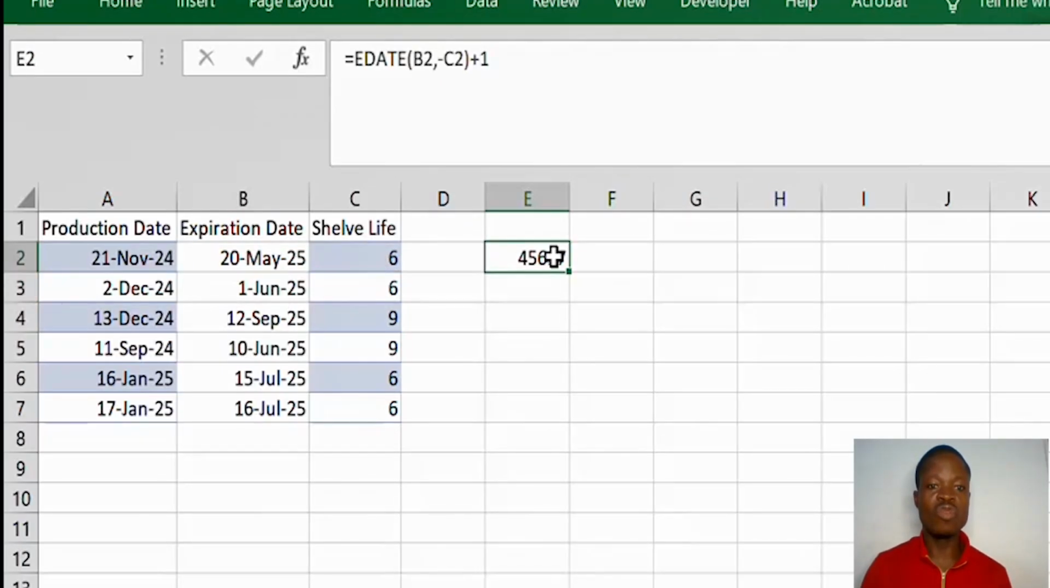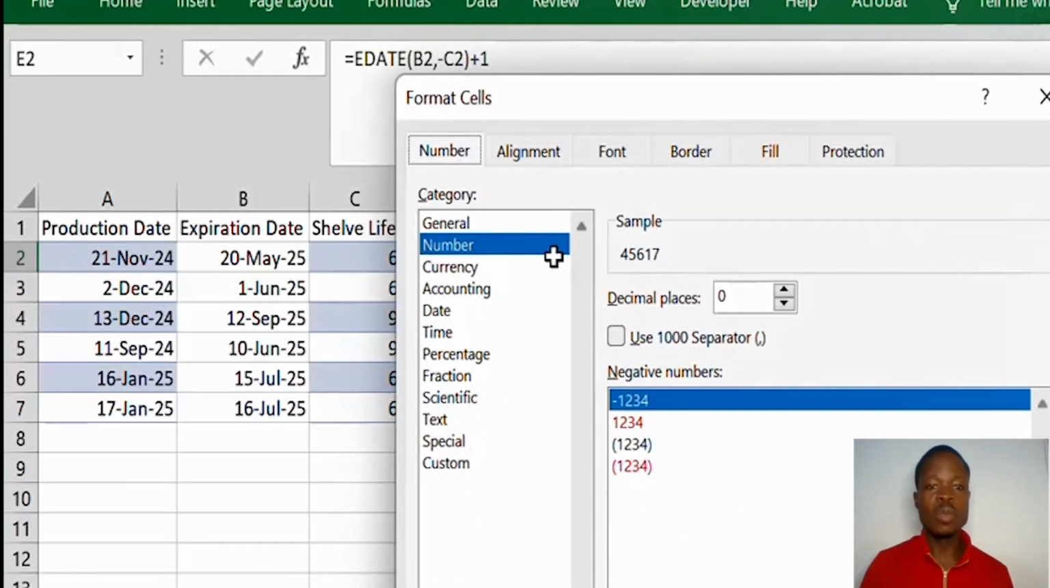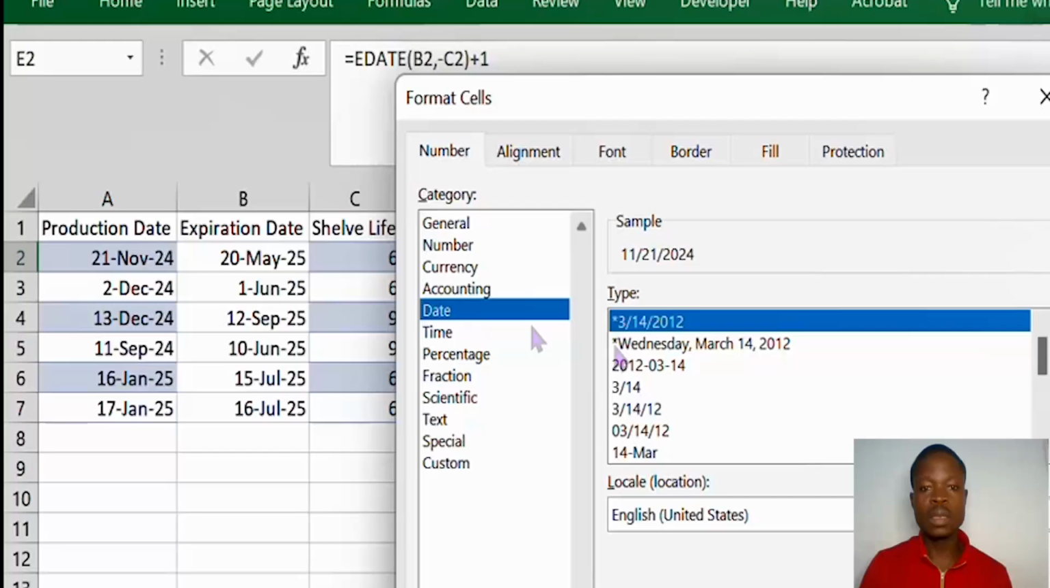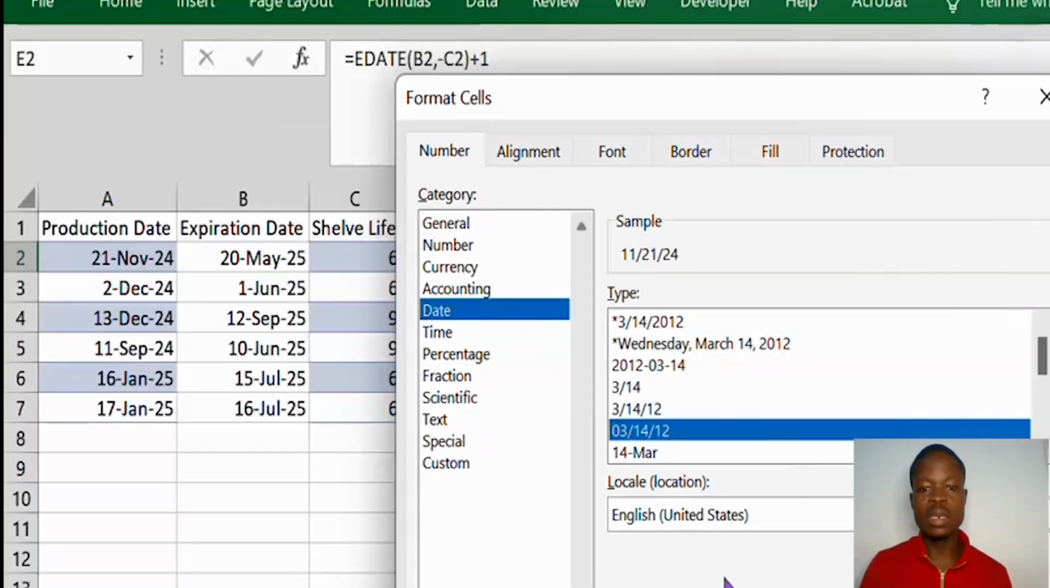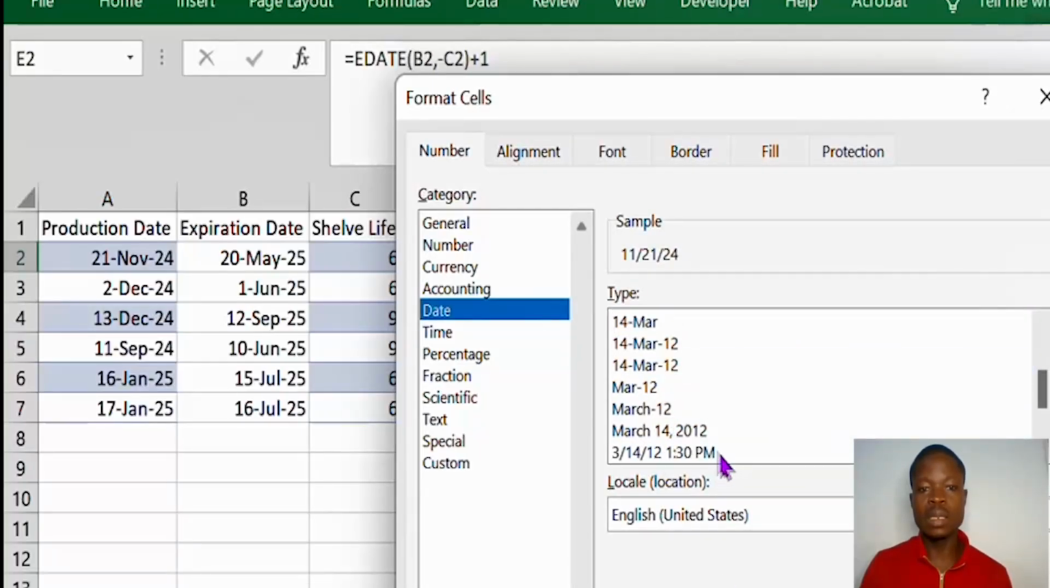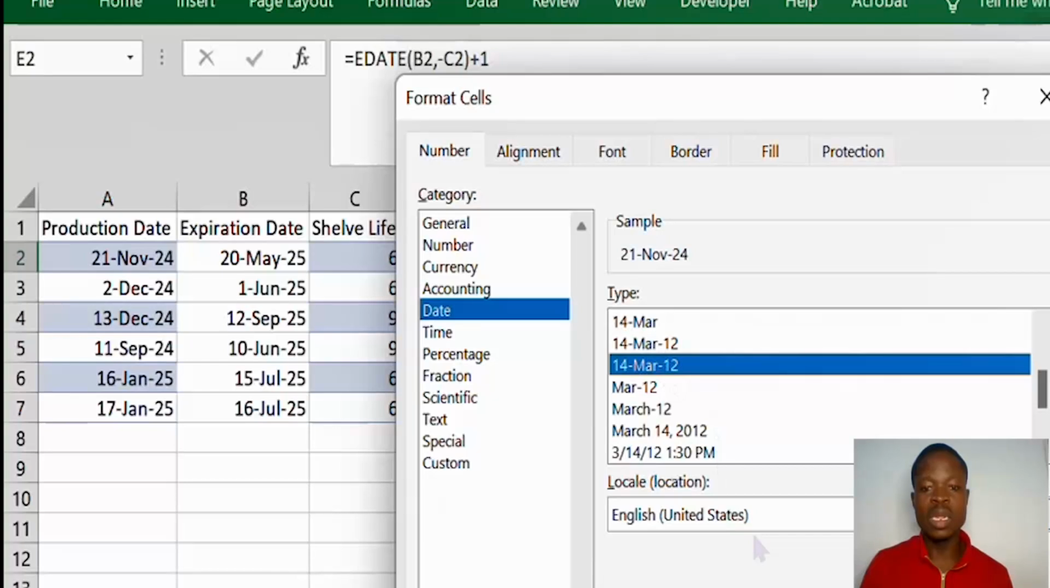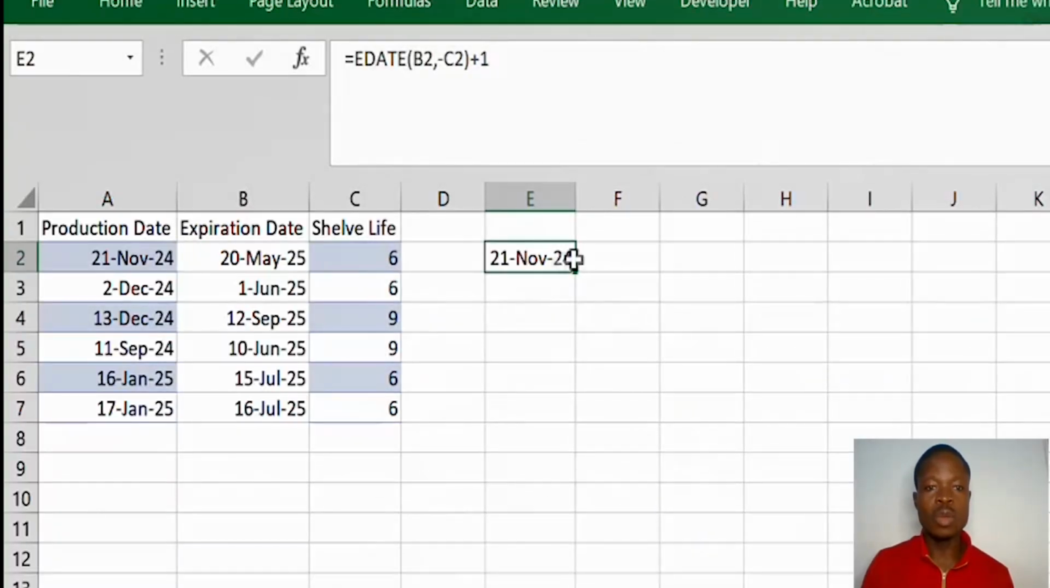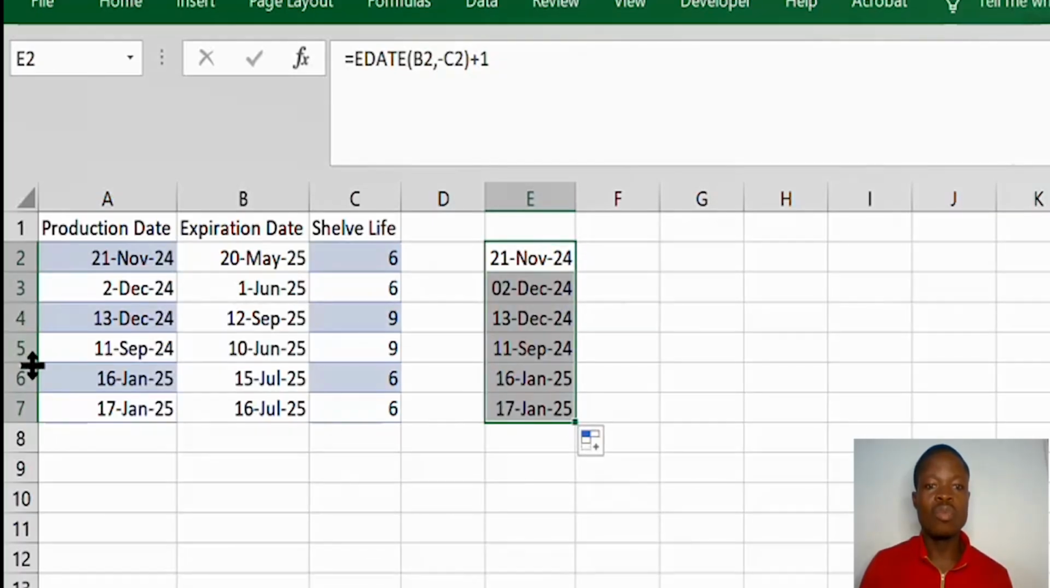So again, we need to reformat this, and I'll use my shortcuts. So then date, and then I'll select the date format that is of interest to me. So I select this, I have OK. So we are good to go. Then I can now replicate this to other cells. And we are back where we started from. So that's just how to navigate your way around this function.